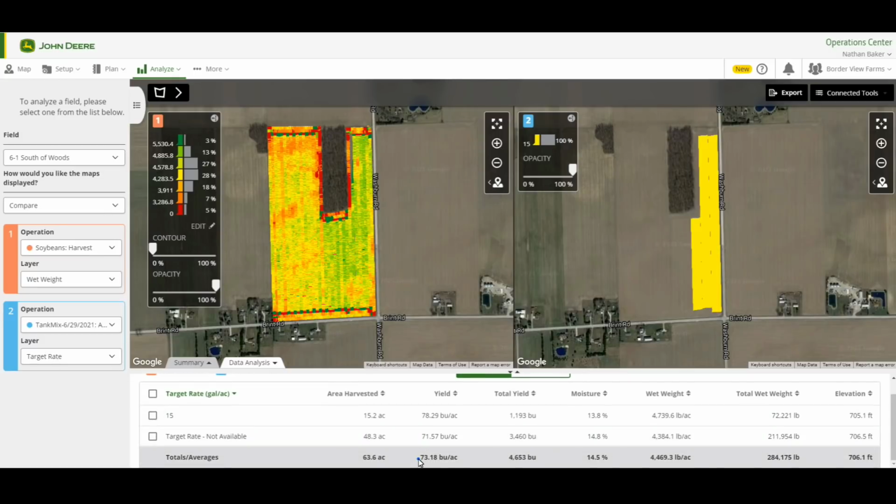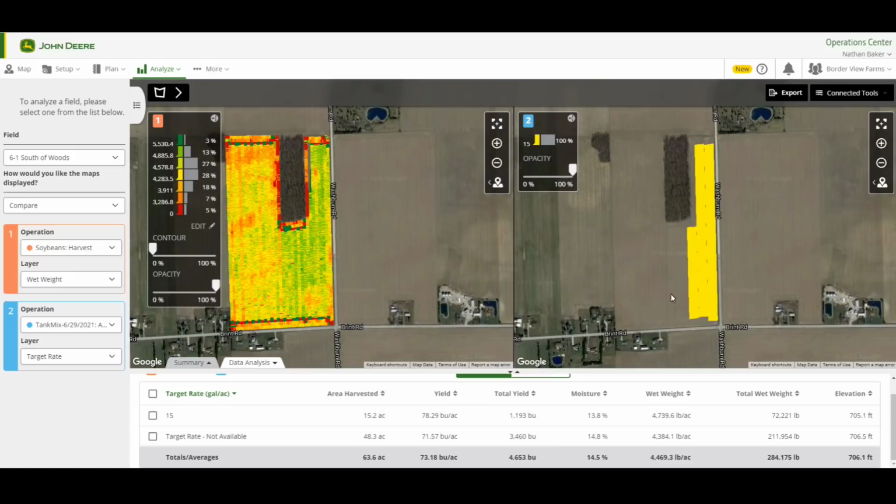Now this whole field averaged 73.18 bushels per acre. That's really good. But we have a June 29th application that was kind of just half of this field. Now it doesn't line up perfectly with where this turns yellow versus green, but there seems to be some correlation there. And when I go to the target rate so we can see applied versus non-applied, you see there was 15 acres that got applied. They averaged 78.3. The 48 acres that did not get applied were 71.5.